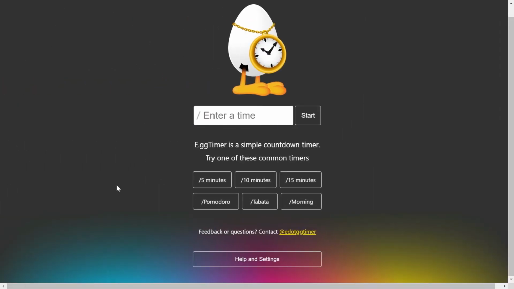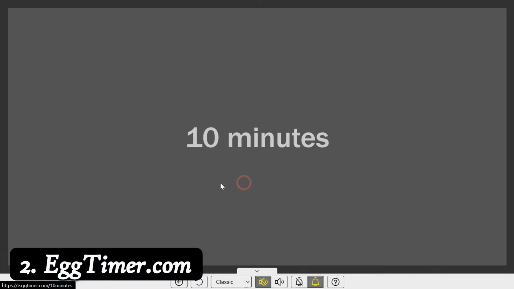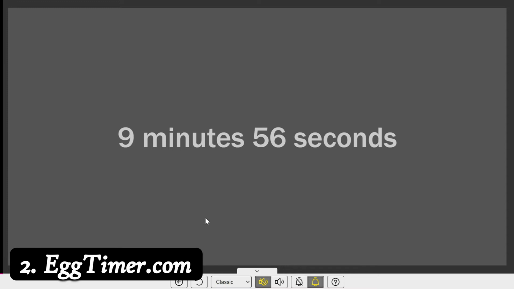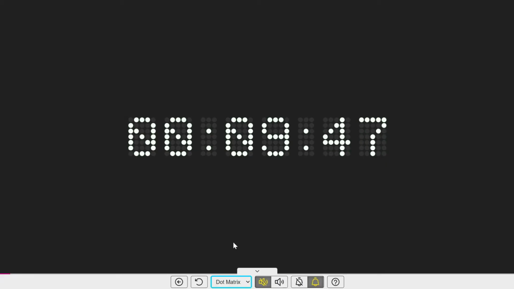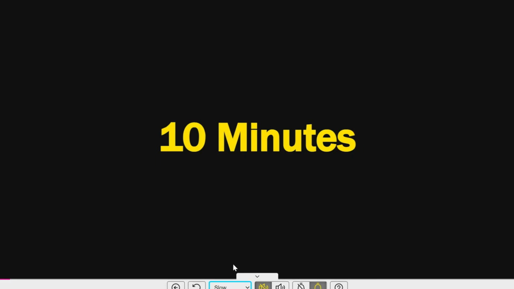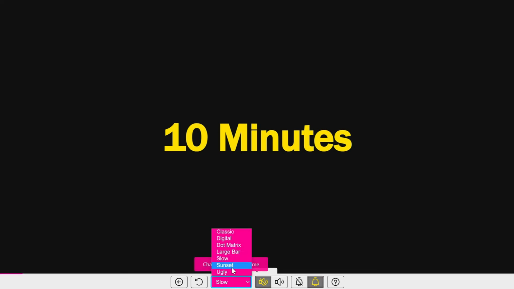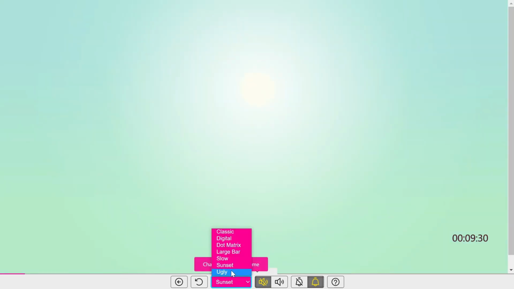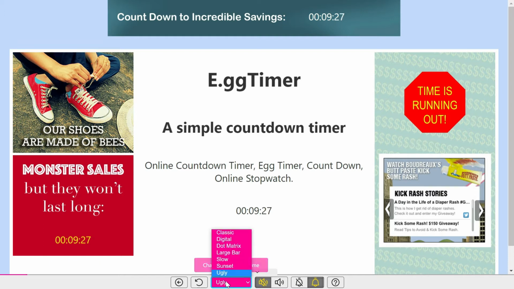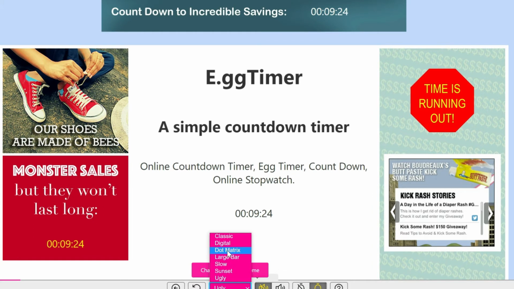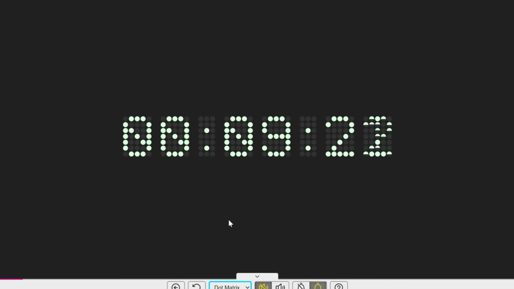ActTimer is an online timer which you can use for your daily needs. It also has a Pomodoro option, but the interesting part which I found out is that different types of displays are available in the interface. Like this one, I like the most, the dot matrix format. Then there is also a large bar. You can also go for the 10 minutes sunset, and the ugly option is also available. But ideally, what I liked the most was the dot matrix. It is up to you which one you want to use.